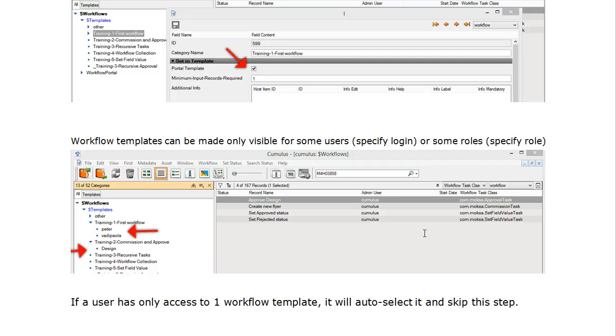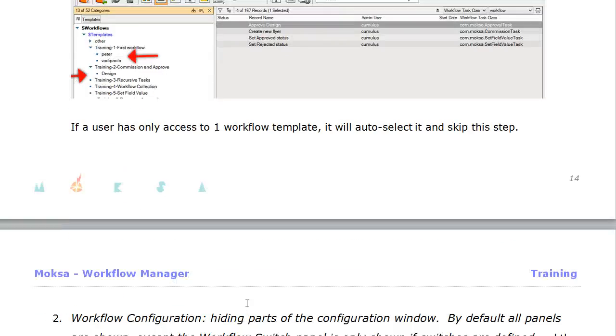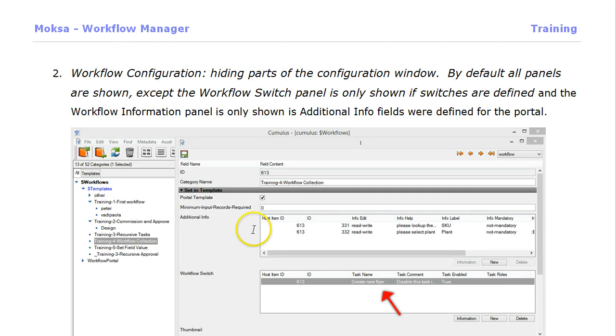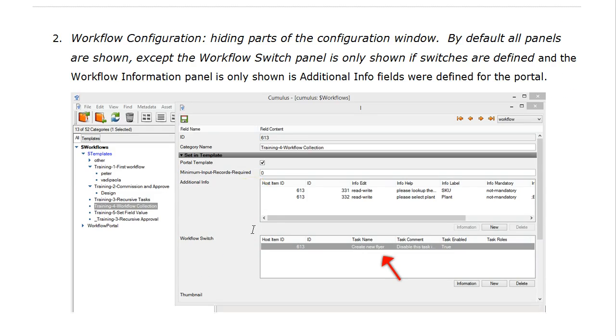If a user goes to the workflow portal and has only access to one workflow template, it will auto-select it and go to the next step. You will not get the selection list if you only have access to one particular workflow template.